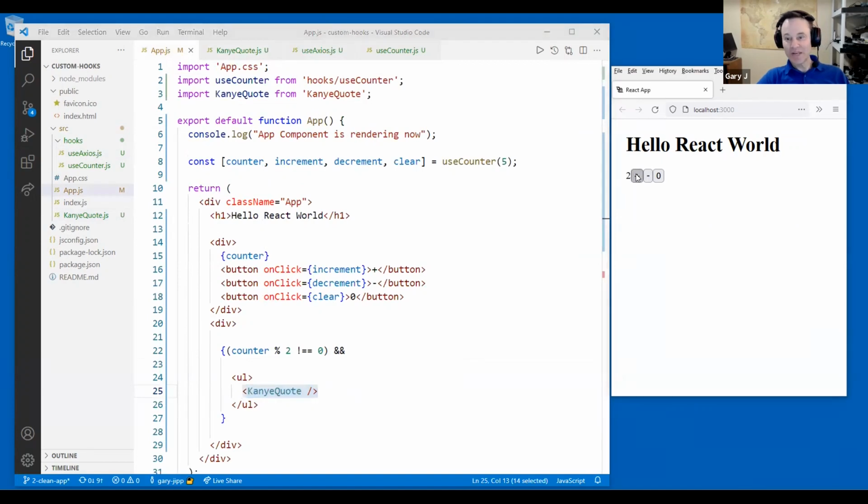So this is cool. So now I'm getting a new quote, which of course we can't get enough of Kanye quotes. So look at this. Awesome. Okay, we'll leave that one at that.